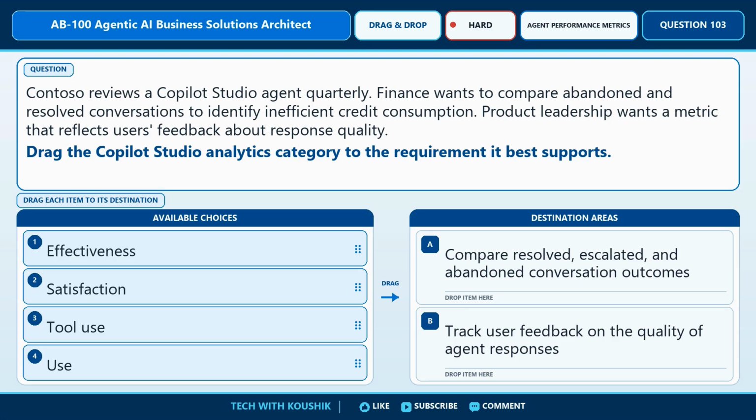Drag the Copilot Studio Analytics category to the requirement it best supports. The source list is Source 1, Effectiveness. Source 2, Satisfaction. Source 3, Tool Use. Source 4, Use. Use these destination clues to complete the mapping. Requirement A, compare resolved, escalated, and abandoned conversation outcomes. Requirement B, track user feedback on the quality of agent responses.